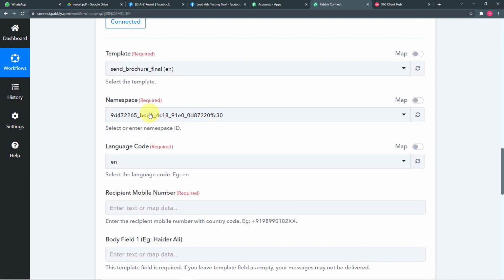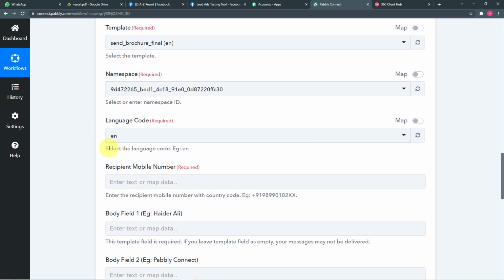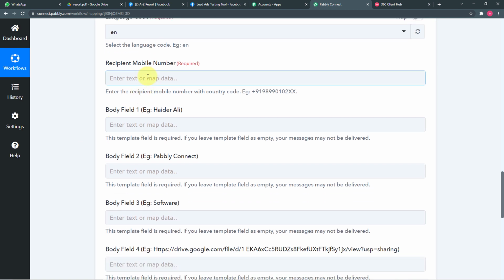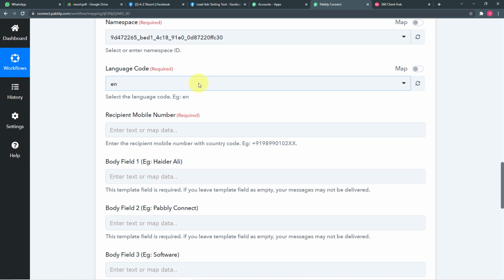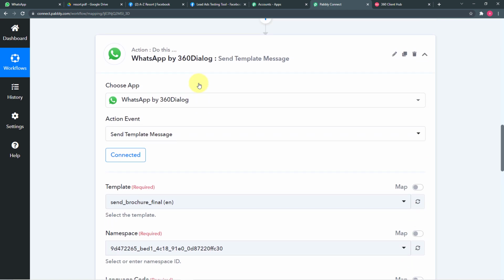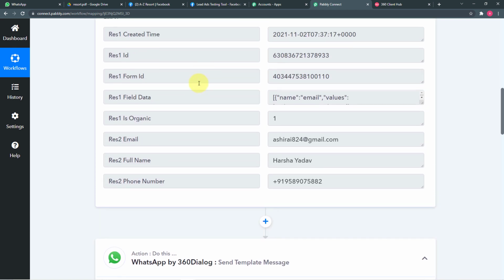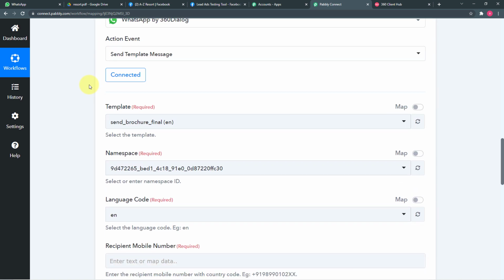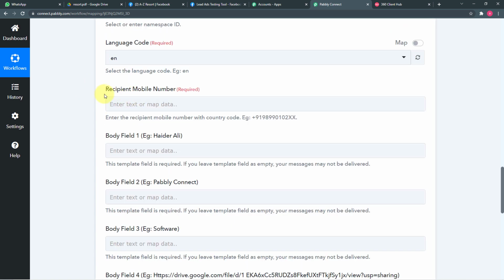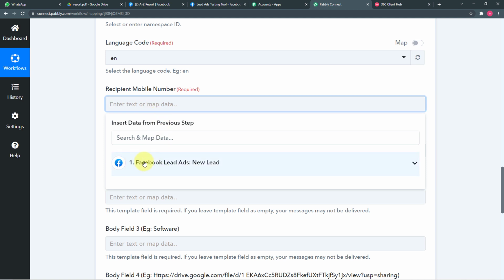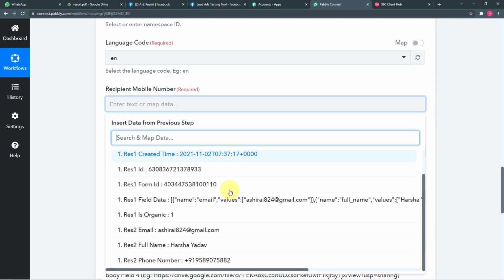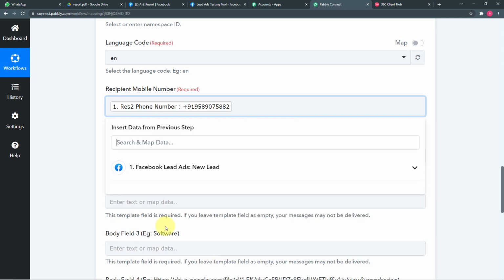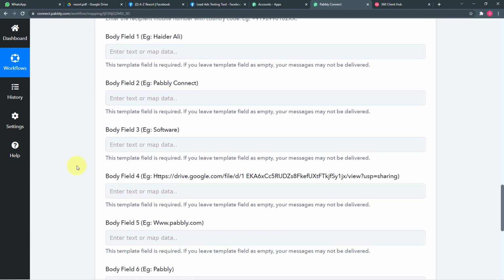After selecting the message template, you will see this namespace field and the language code get automatically filled up. And here it is asking now for the recipient's mobile number. Here you have to enter the WhatsApp number of the lead, right? Whose data we have captured here like this. To get this number here, you just have to click here on the recipient's mobile number field, then click on Facebook lead ads, and you can map this number from here like this, right?